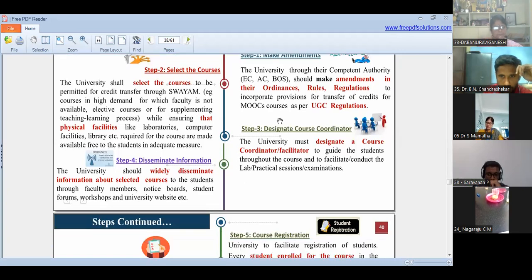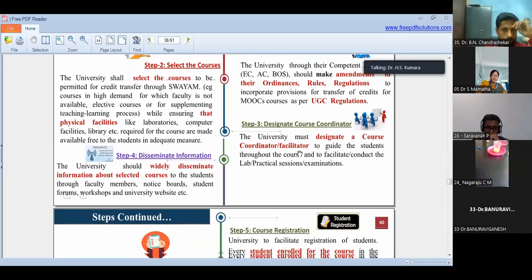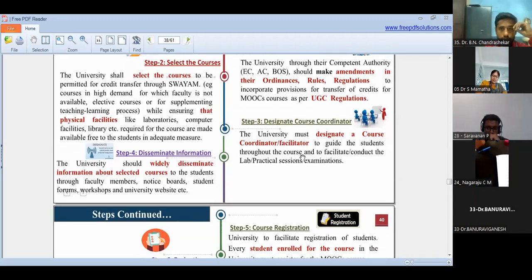Then also make an amendment in your academic council, whichever is the competent authority, to incorporate how much credit you are going to mobilize or may be transferred in the mark sheet. Then, designate the course coordinator, because that's also one of the facilities; we call it a facilitator.